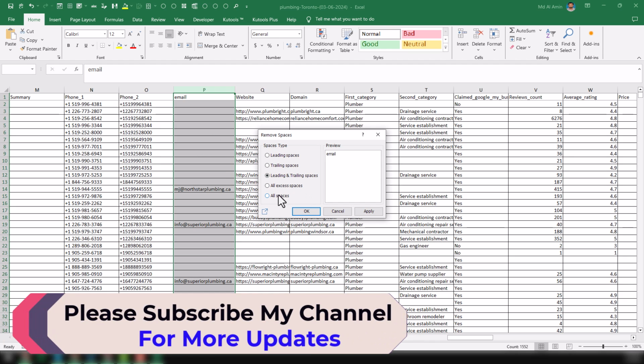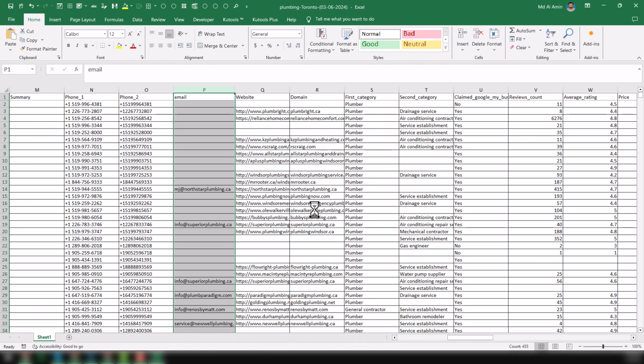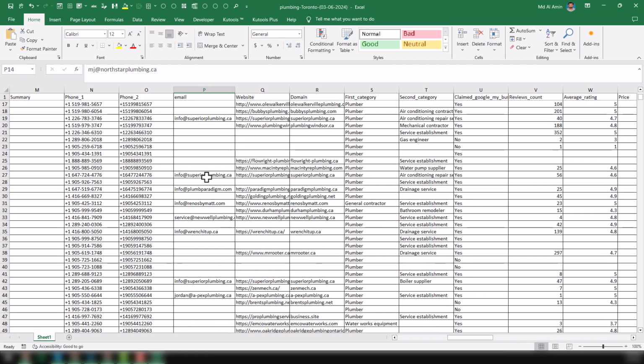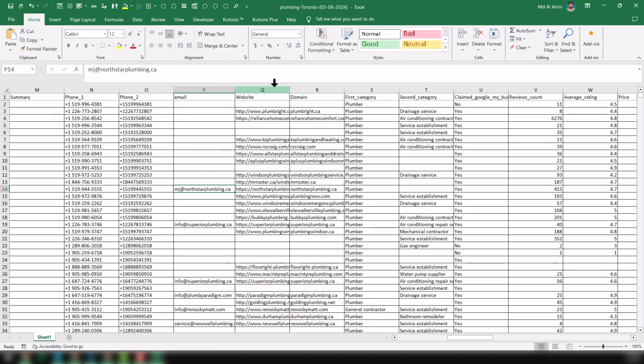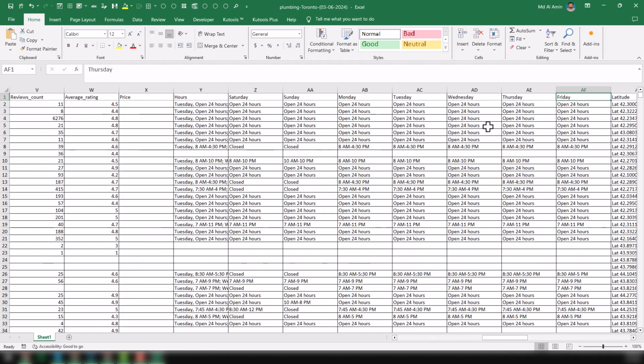empty space here. Okay, I normally use two tools. This is one of the Excel tools. It is super useful for Excel users, or any newbie. Okay, you see that we have found 455 email addresses from Google Maps. And if you notice the website here, we have found many websites. We also found the domain, first category, second category, time, average rating, everything.